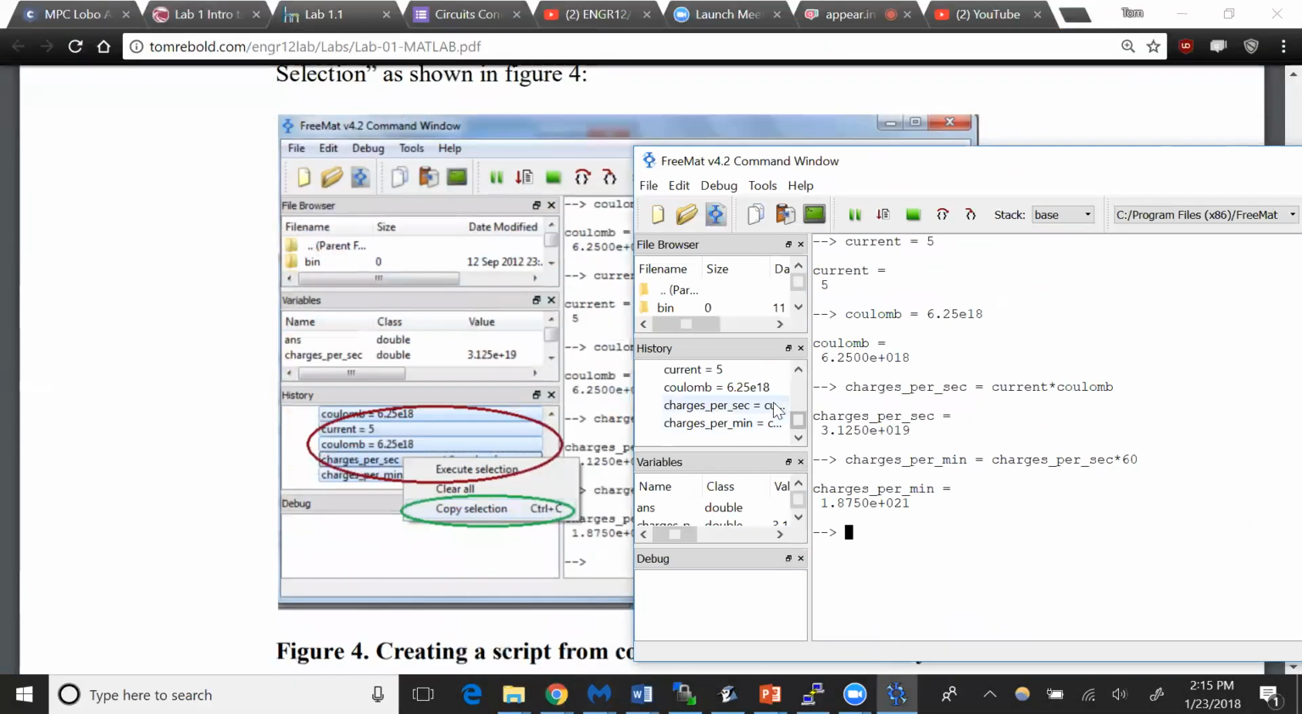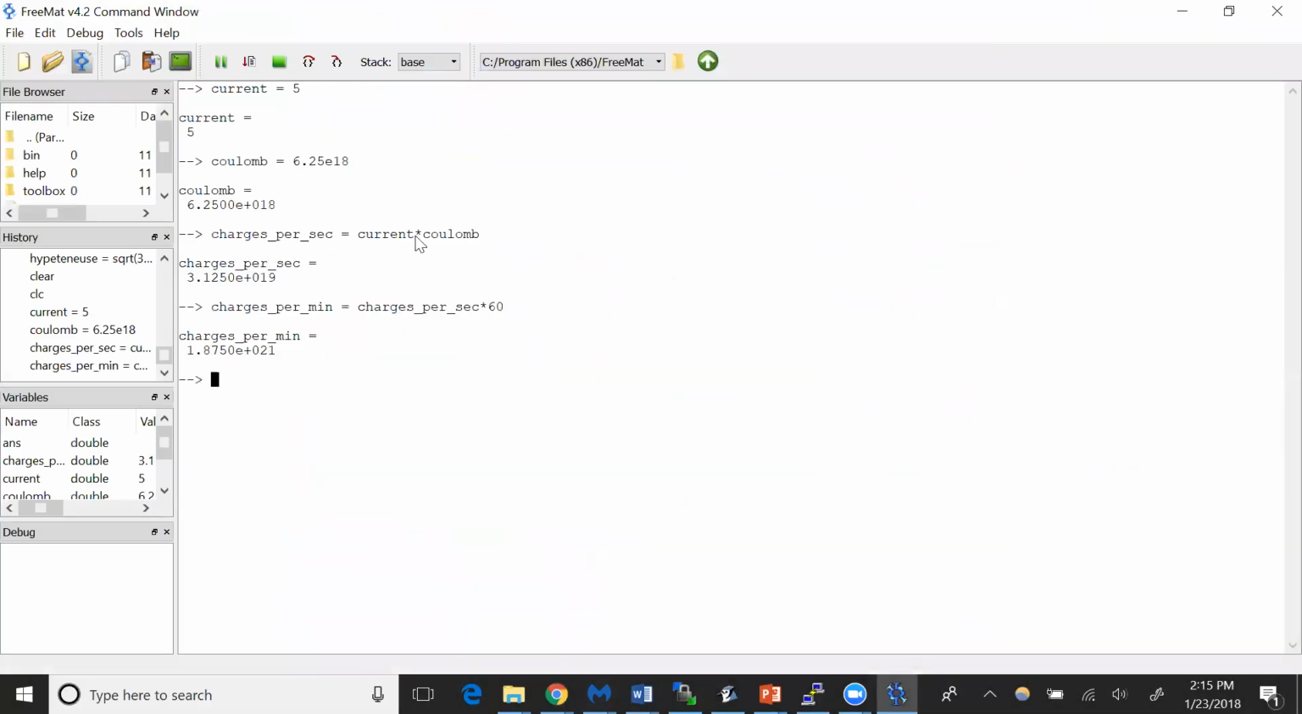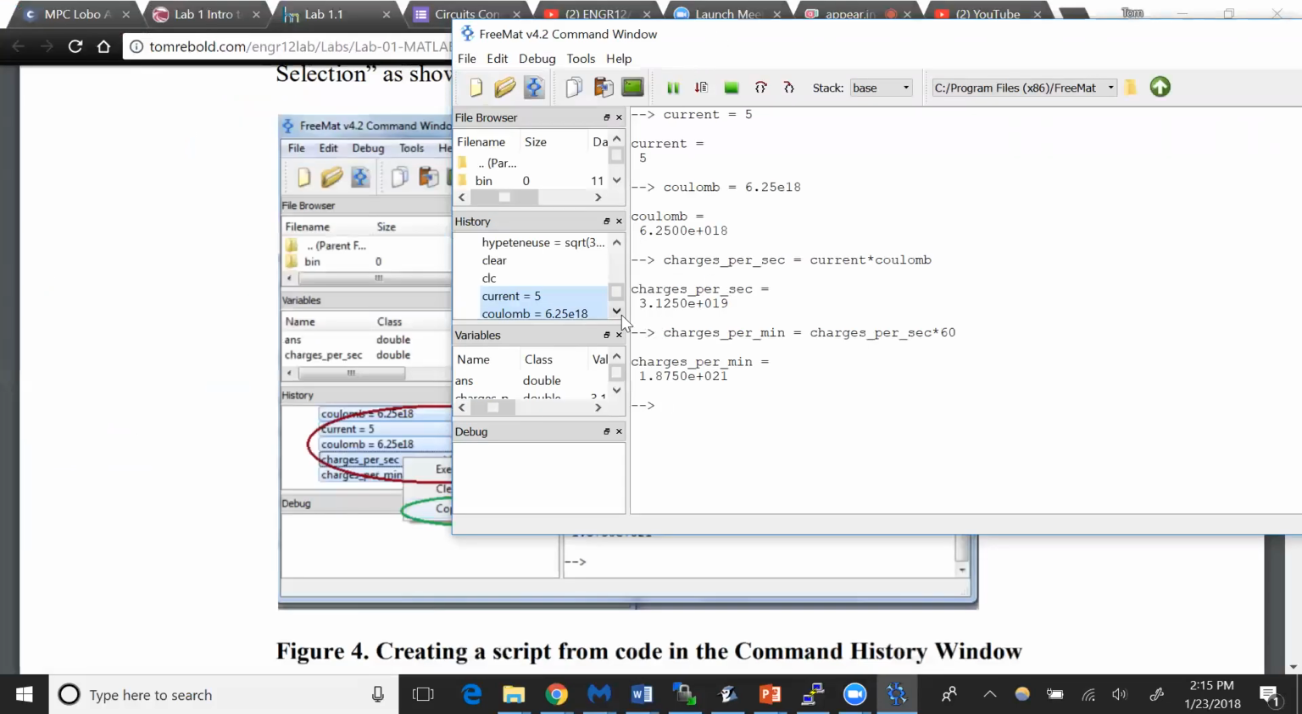So we just typed all those commands in here. And you don't want to take it from the command window, but from the history window. So here's the current equals 5, Coulomb equals that, and charges per second and charges per minute. Grab those 4 statements, and then you're going to right-click and say copy selection. So command history, highlight those 4 statements, right-click and say copy selection.